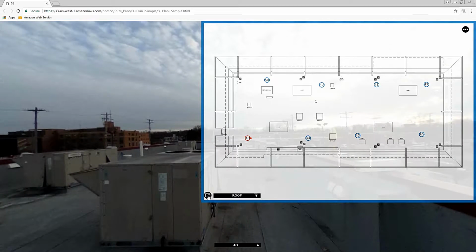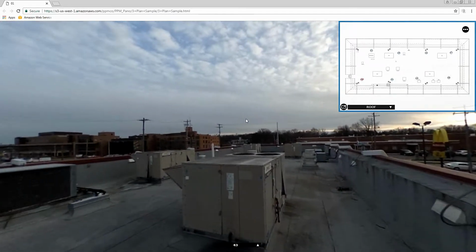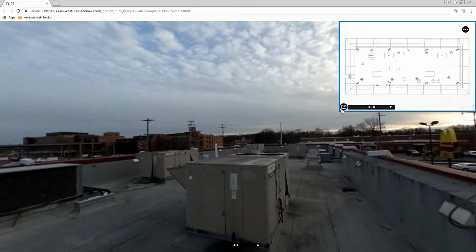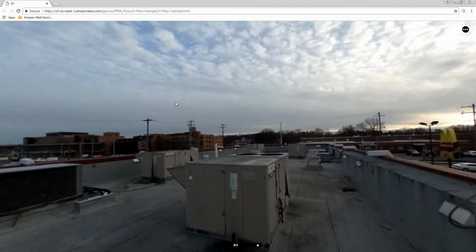Lastly, the user can scale down the photo key plan so that they can view the panoramic image and the photo key plan at the same time, or they can highlight the plan in order to see more detail, or they can turn the plan off to just see the image.